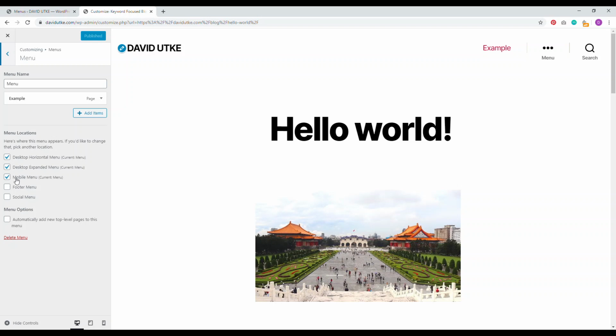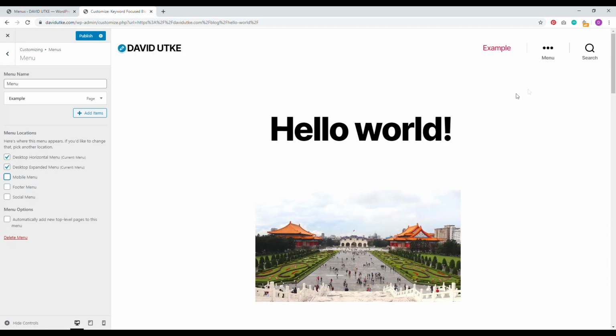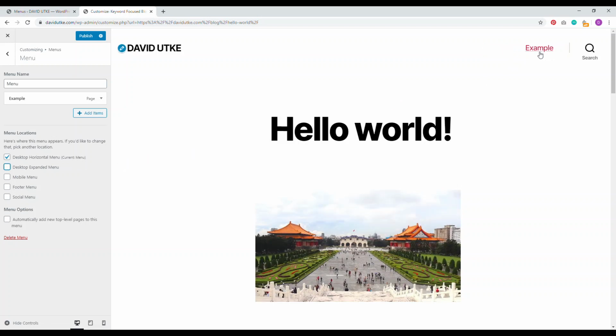And so like we have mobile menu current. No, we don't need to be showing the mobile menu when people are not actually on the site. And so I want to just show desktop horizontal, desktop expanded, and so we just want desktop horizontal. And there you go. And that's it. And then I would keep the search function there, and then click on publish.